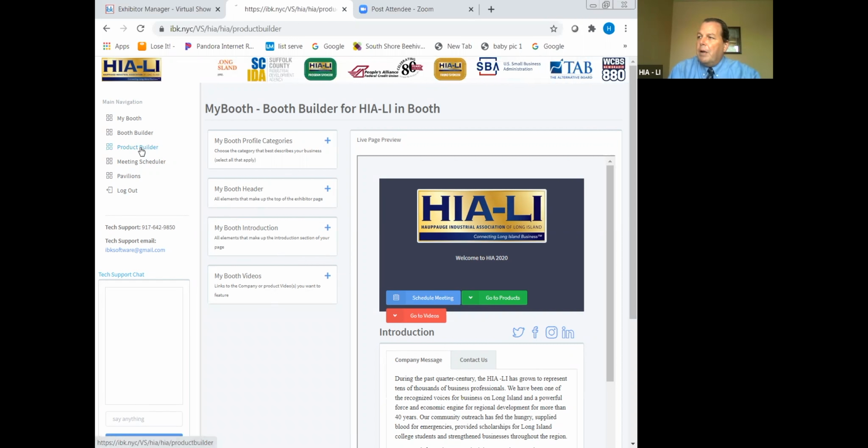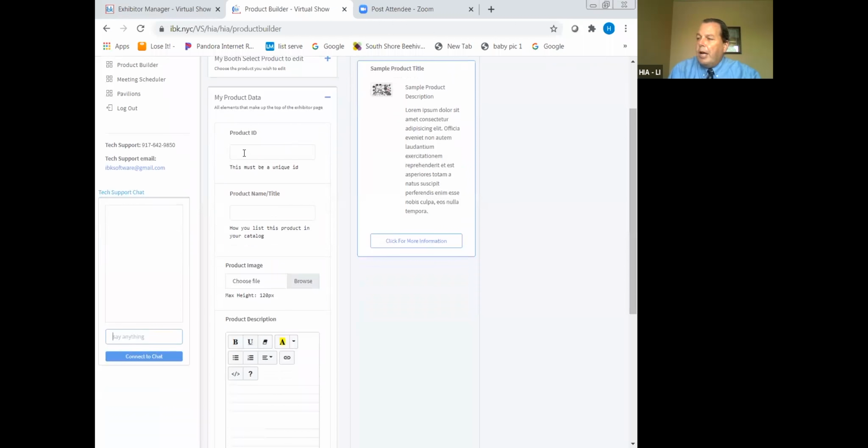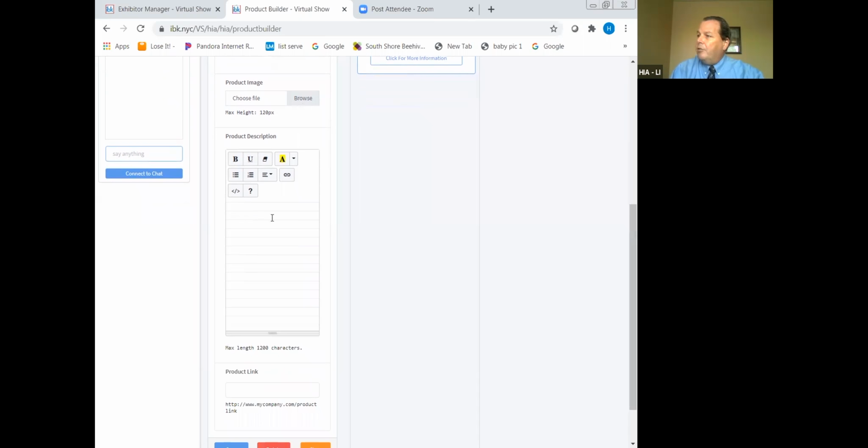If I was to go into my product builder, this is where you put your products in. Each product is going to require a product ID. That's just the system. You can make any product ID up. You can go A1A, 2B, 2B, whatever you want to do. You're going to list the product name. It's going to ask you to browse if you want to upload a product image. So if it was, again, PSEG and its energy efficiency, they can upload a picture which reflects energy efficiency. They can go down and describe what they want to describe with energy efficiency.